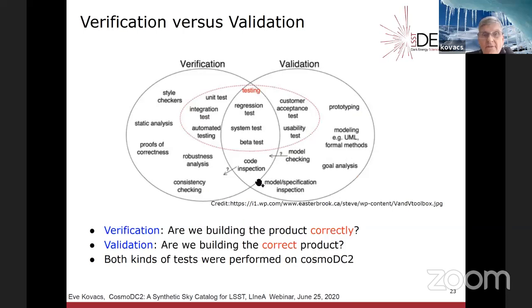One distinction that you have to make when doing verification and validation is that verification is really about checking to see if the things that you've included are actually being included correctly. So are you building the product correctly? Validation is far more involved, and that means, are we building the correct product? Are we really putting in things that are needed, and do we have the details correct? Both kinds of tests were done on CosmoDC2.